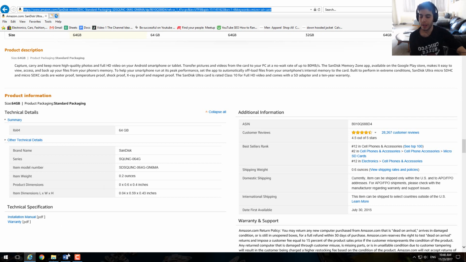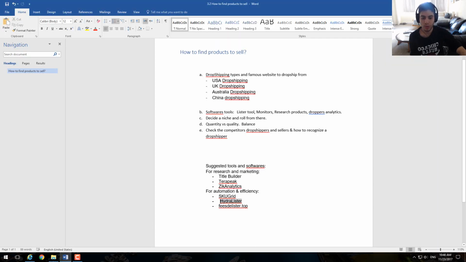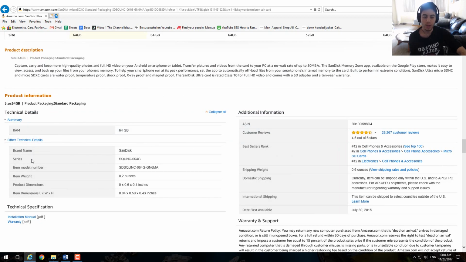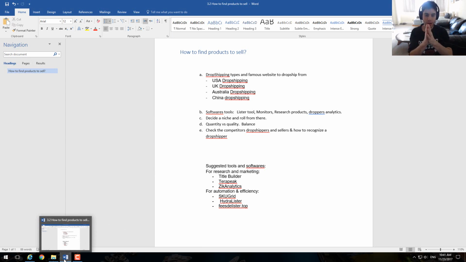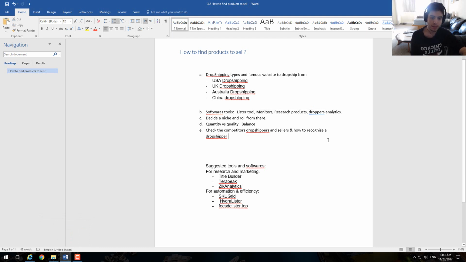So if you used, let's say, HydraLister, which is software to list products on your eBay account, to list this product on your eBay account, what the monitor does is synchronize your source link with your eBay account. If the price changes or the product is no longer available, your monitor will automatically change the price or stop selling it on your eBay account.